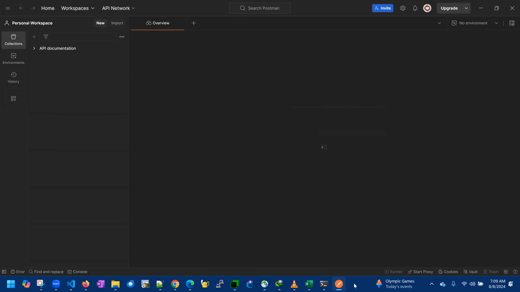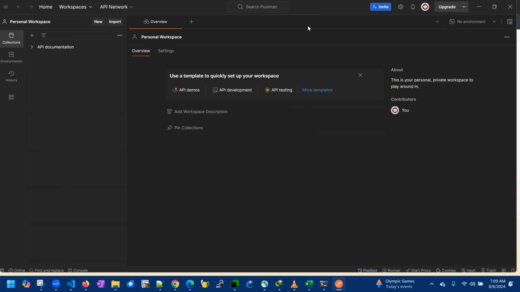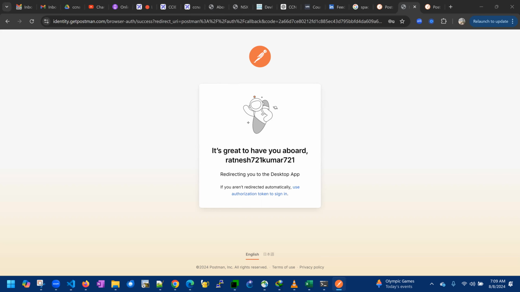Let's see. You can see it is very much the same as what we have in the web browser. And if I try to import something, you will get all those things, import options and all. There are so many nice libraries that you can import.